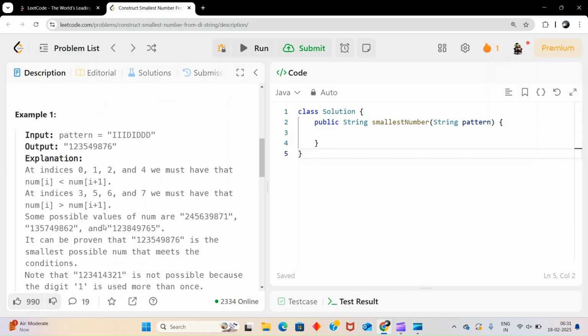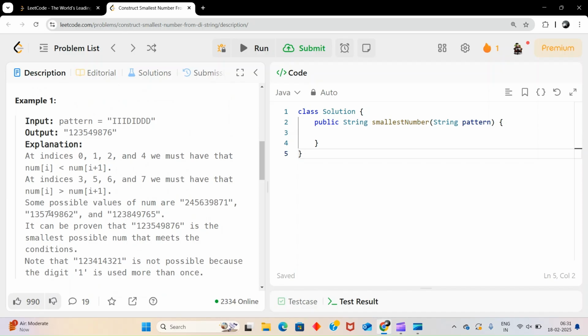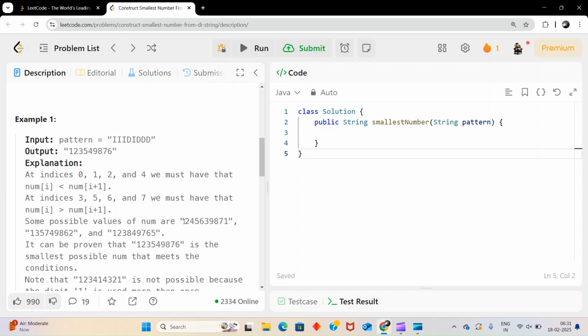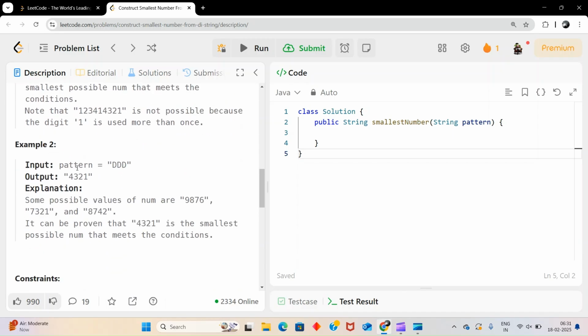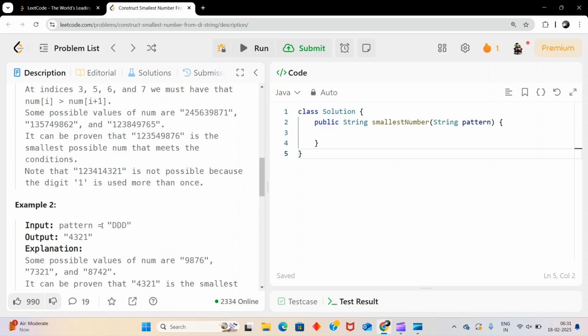It starts from 1, 2, 3, 4. And here you can see there are some other possible values like 2, 4, 5, 6, but the lexicographically smallest will be this. And in this example, 4, 3, 2, 1, there are some other possible values like 9, 8, 7, but the lexicographically smallest is 4, 3, 2, 1, as all are in decreasing order.